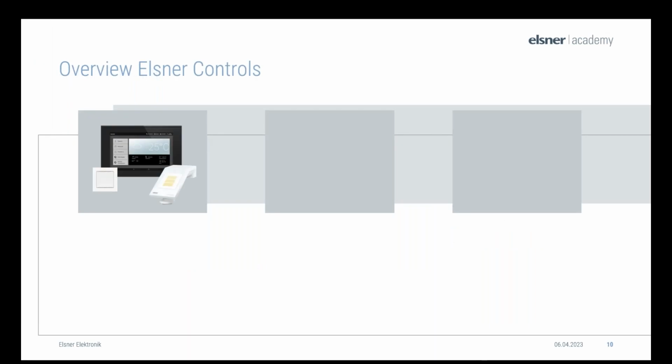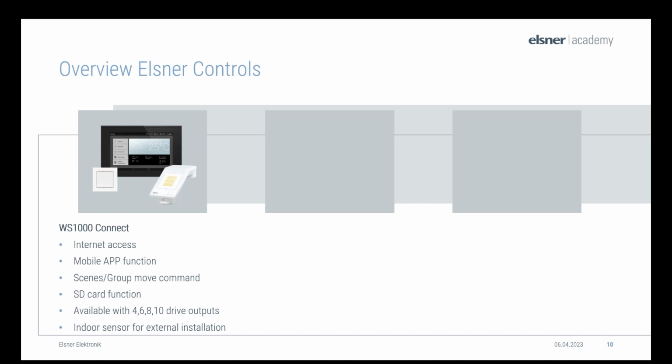All right, let's move on to the building control centers that we're offering. First up, we have the WS1000 Connect. We have internet access within this device, so it is possible to access a browser with our WS1000 Connect. Also, we have a mobile app functionality that can be accessed via a secure VPN connection. It is possible to set up scenes and group move commands, for example, group move commands for shading, for facade shading. As well, there's a slot for an SD card.